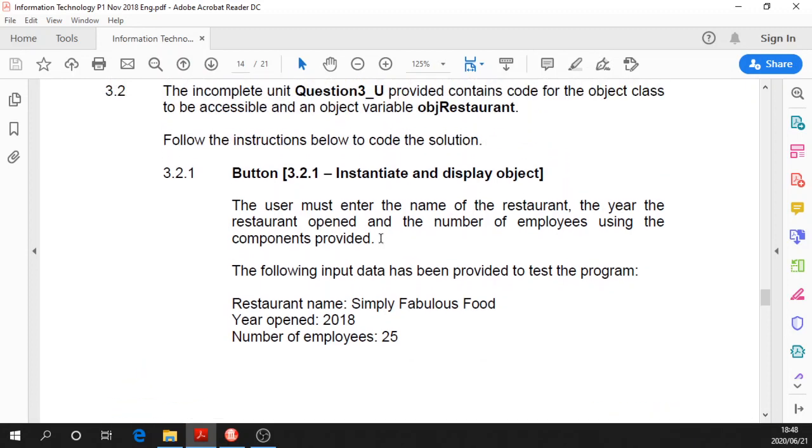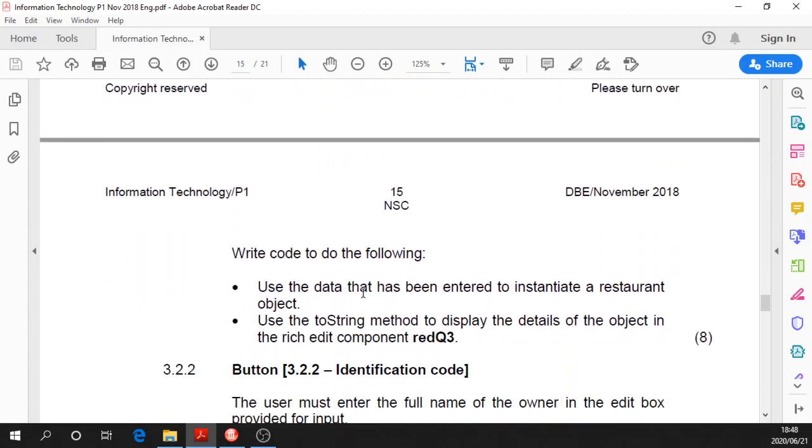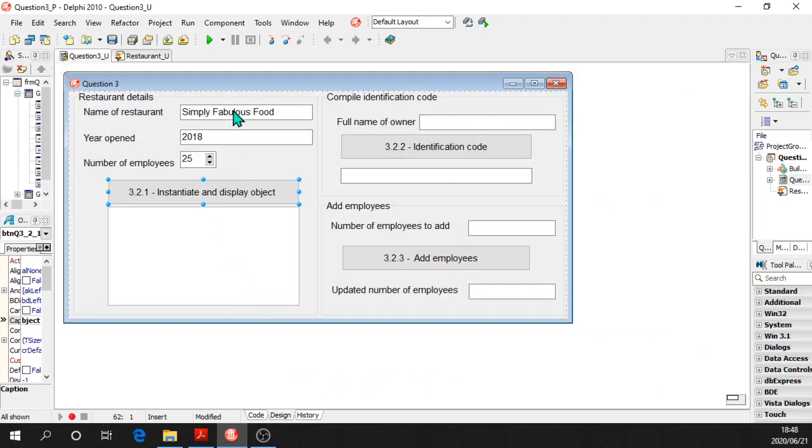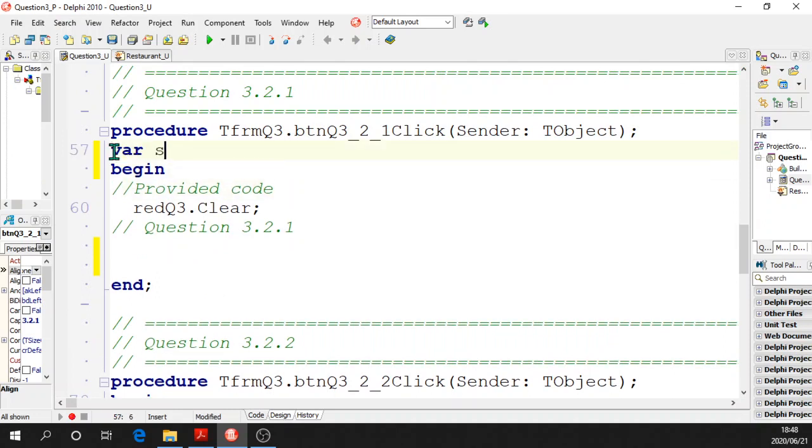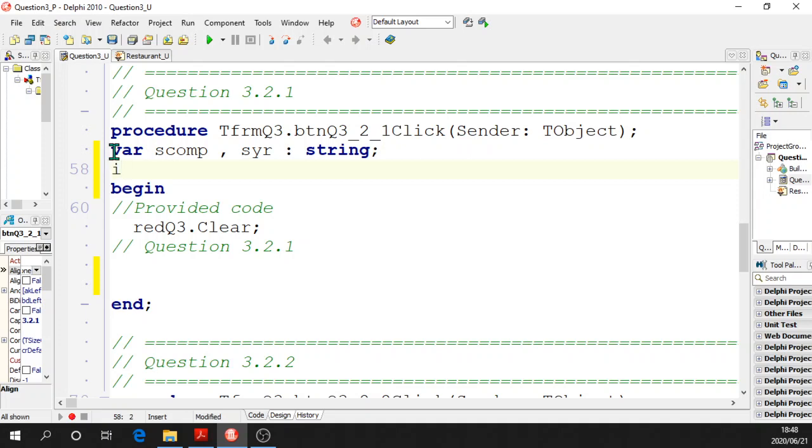Okay. And we have to write code to instantiate a restaurant object using the data that the people entered into these components. That one, and that one, and that one. SPN num employees, EDT open, and EDT company name. Right, so let's go and get those variables. VAR, S company, S year, string, I quantity, colon, integer. I'm purposely using variable names I haven't used before to show you.